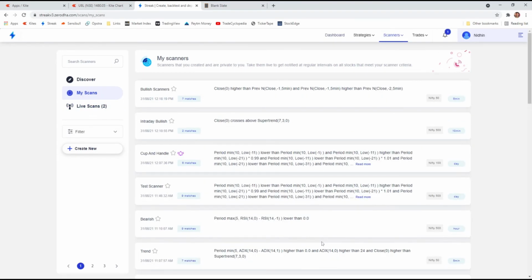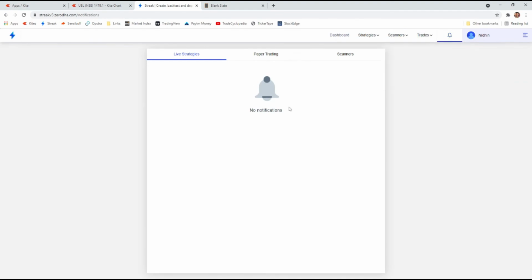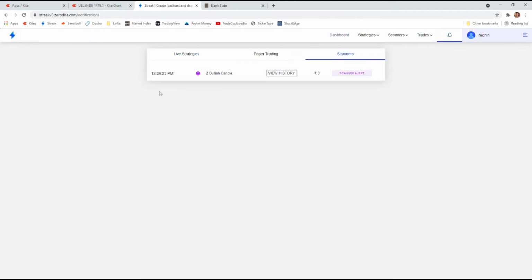See, now I got an alert. If you can see, there are two alerts. I can see here as a notification, and on the top I'll be having a notification here. And this is a scanner notification, scanner alert, two bullish candles. So I know what the scanner name is. If I have multiple scanners in my list, then I'll know what that scanner name says. The two bullish candles, so I know some stocks have formed two bullish candles.